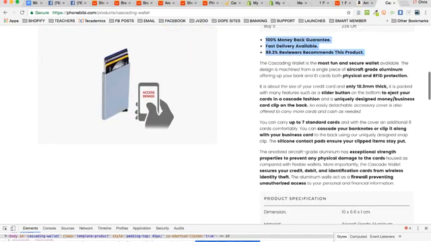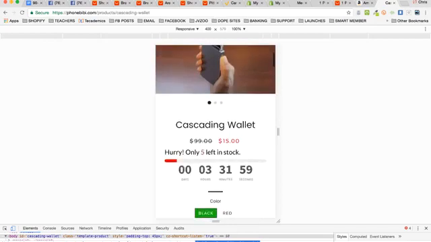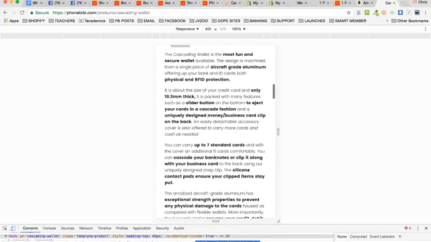And then look at this description here. Let's read it in mobile, okay? This is what it would look like in mobile. The cascading wallet is the most fun and secure wallet available. The design is machined from a single piece of aircraft-grade aluminum, offering your bank and ID cards both physical and RFID protection. It is about the size of your credit card and only 10.3 millimeters thick. It is packed with many features such as a slider button on the bottom to eject your cards.